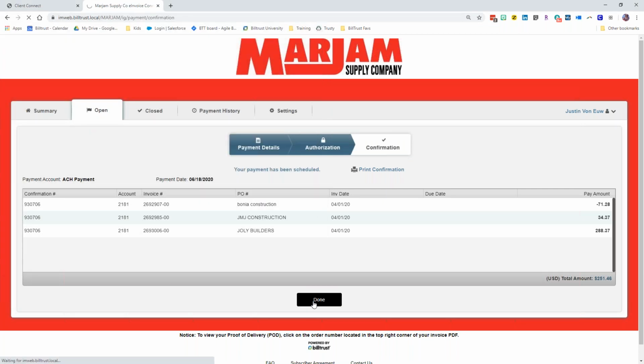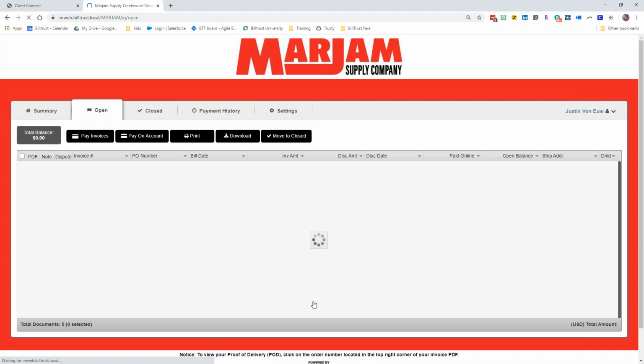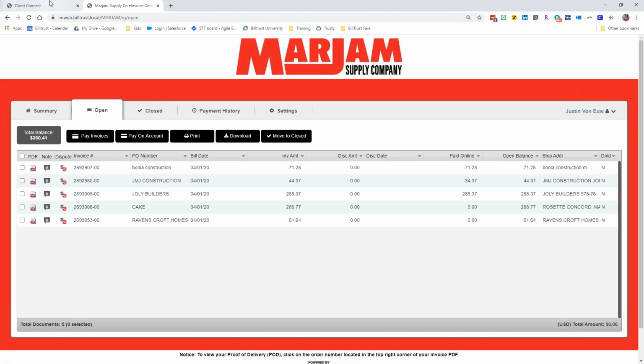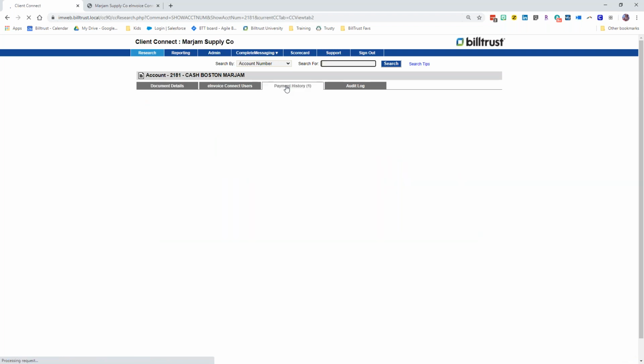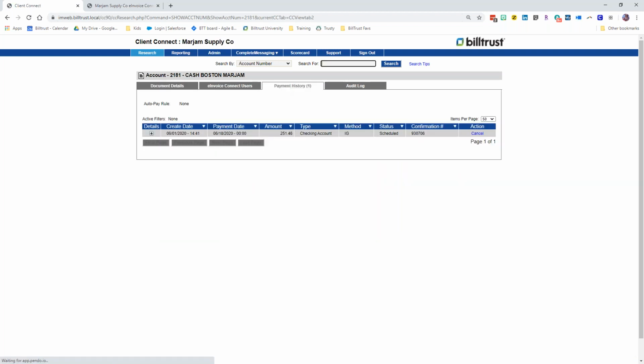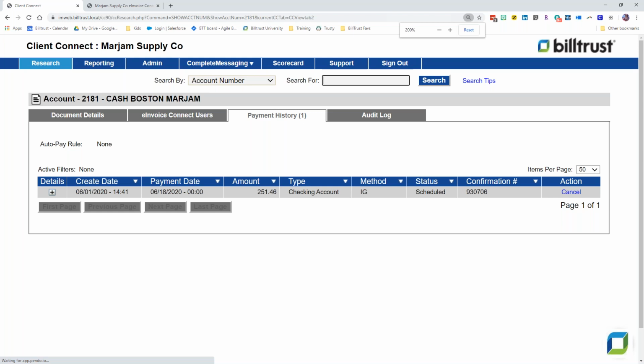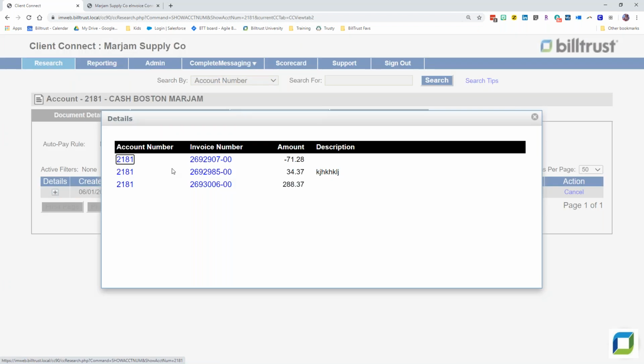So now once that payment has been authorized and confirmed, that payment has been scheduled, it now lives in payment history. It lives in payment history in Client Connect. So just a quick zoom in, you can see here's all that information. Here's that confirmation number we just looked at. I click the plus sign. We can see the invoice numbers that were just paid.